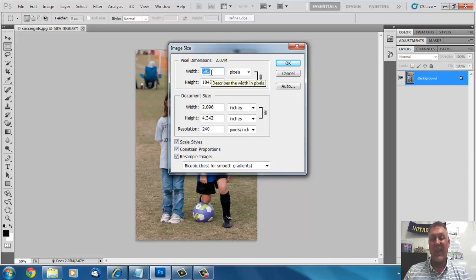I'm going to reduce it by about a quarter. So I'm going to take it from 700 down to about 175. When I do that, it should change the height as well. So my width is 175. Keep the height the same. We want to keep these constrained because we don't want either short fat pictures or tall skinny pictures. We don't want to get them out of proportion. As long as you change one and they're linked together with that little link, the other one is automatically going to change. I click OK.